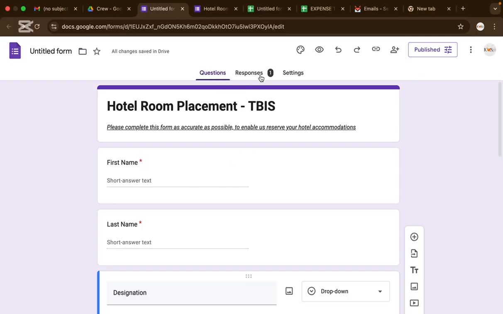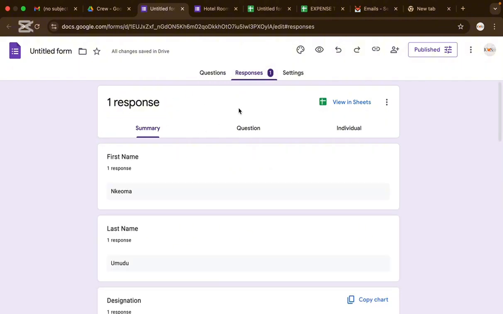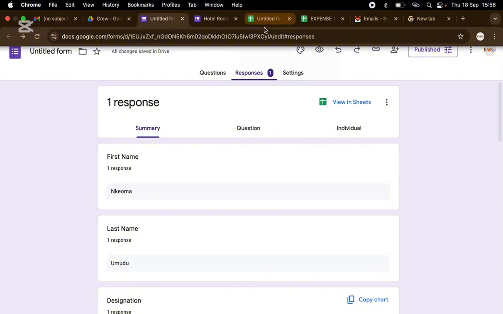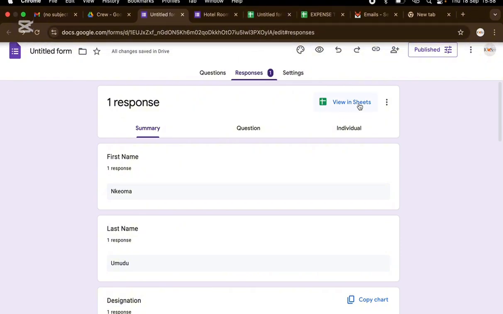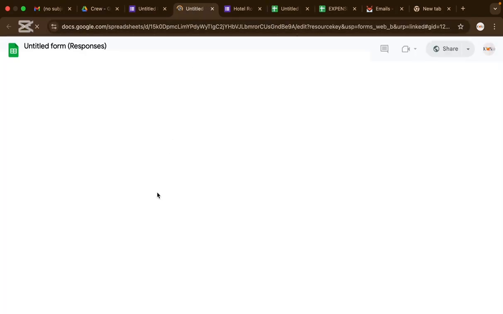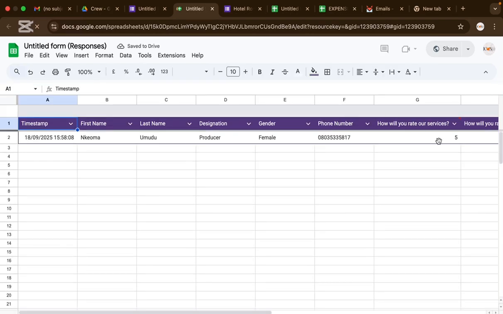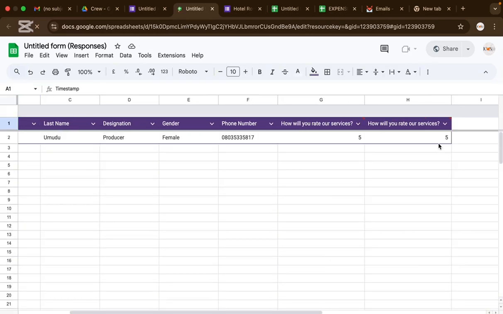Now here we are. You see, one response. She has responded. Now let's go to our, remember the link sheet. So view in sheet, because we already linked it. We'll now go to see. You see, it has the timestamp 18/9/2025 at 3:58, fill this form. Can you see that? This is how to get your information.